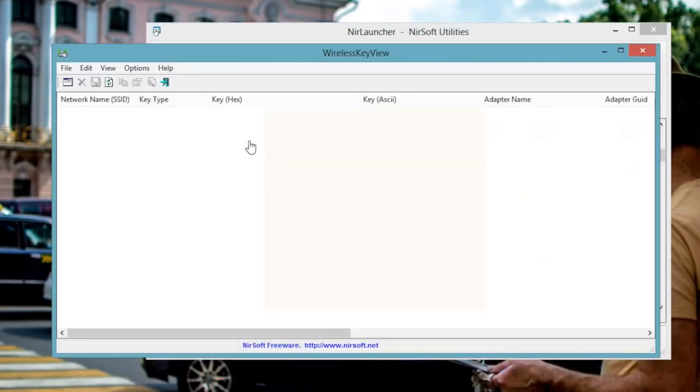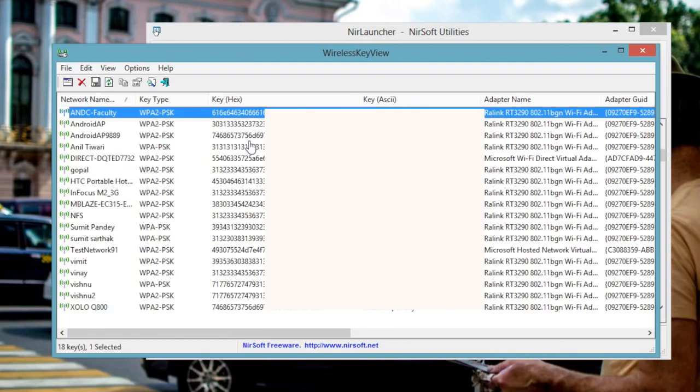Number 8. Wireless Key View. So imagine this, your friends come to your house and ask for a Wi-Fi password, but you don't remember it. Or let's say you want to find the Wi-Fi password of a network that you have once connected, but don't remember it right now. So here is how to do that. Simply run this utility and it will give you the list of all the Wi-Fi networks that you have ever connected to, along with their keychain password.